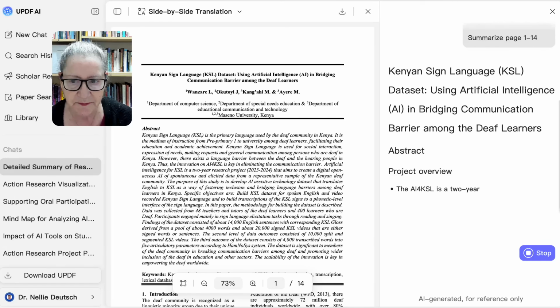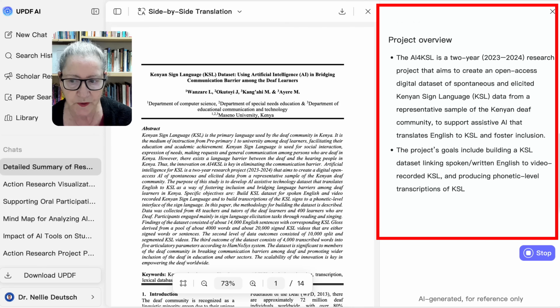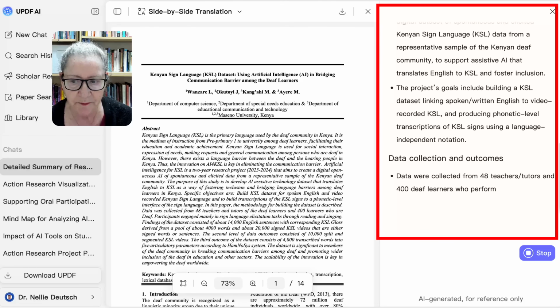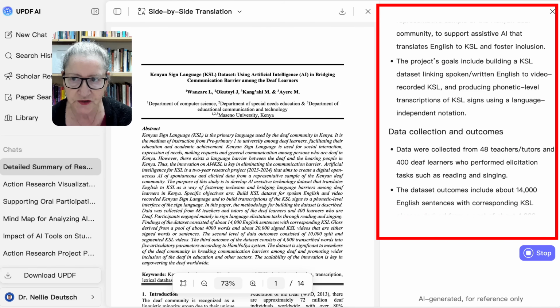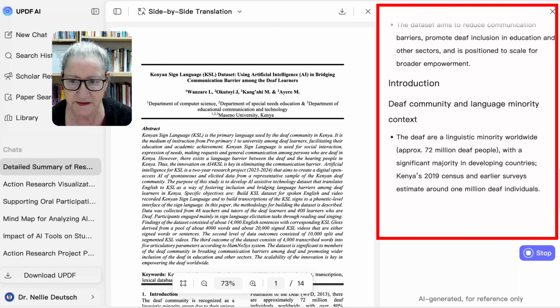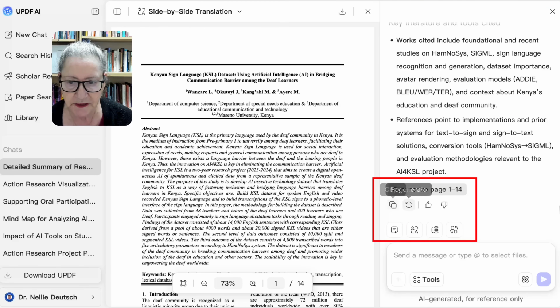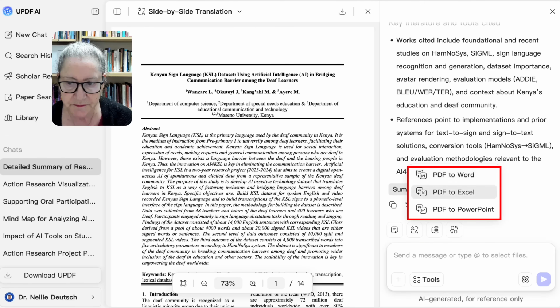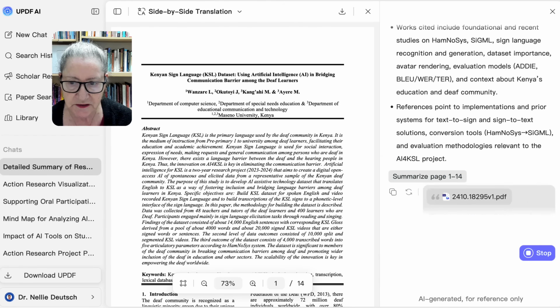And here it comes. I'm getting the summary really, really fast so that I don't have to wait around too long. I can stop at any time if I've had enough, or I can just let it go, come back, or stick around. And notice everything is coming up really, really fast. Copy it, or I can regenerate it. Notice here I can convert the PDF to other formats, to Word, Excel, or PowerPoint. I can create mind maps, generate a mind map.